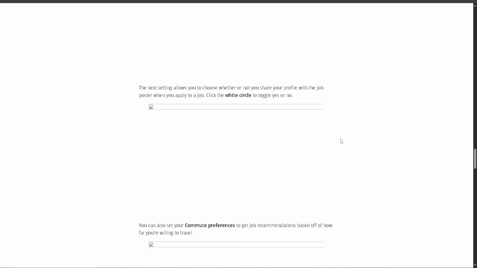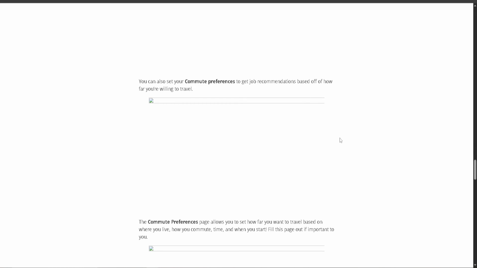The next setting allows you to choose whether or not you share your profile with the job poster when you apply to a job. Click the white circle to toggle yes or no. You can also set your commute preferences to get job recommendations based off how far you're willing to travel.